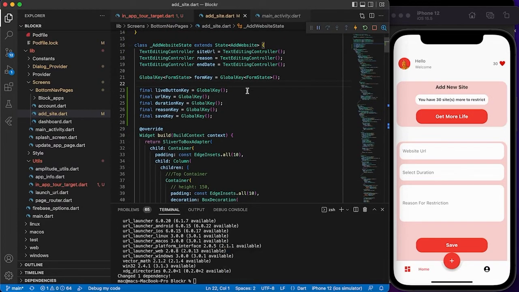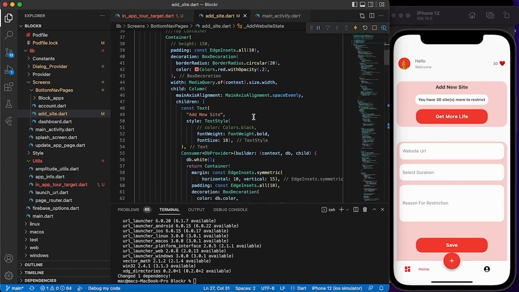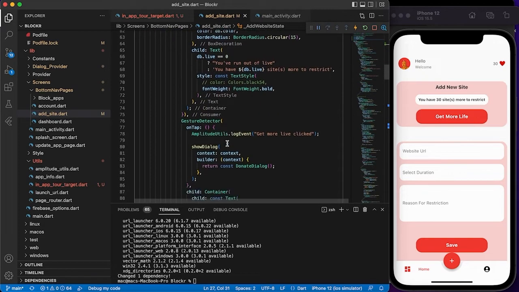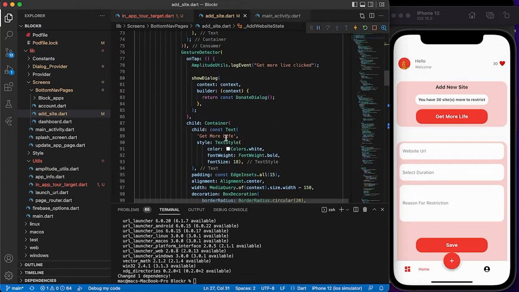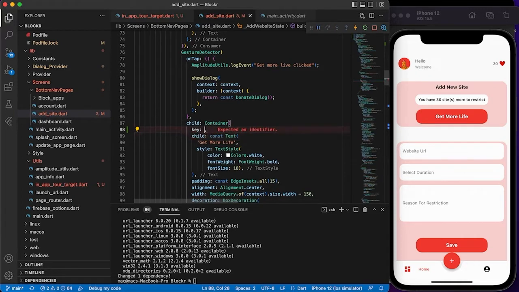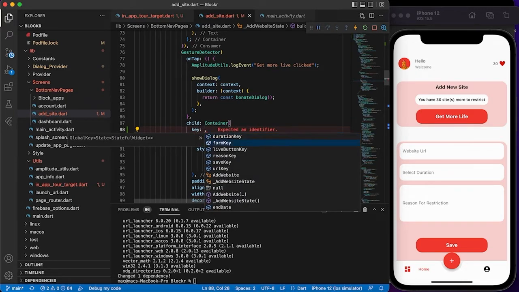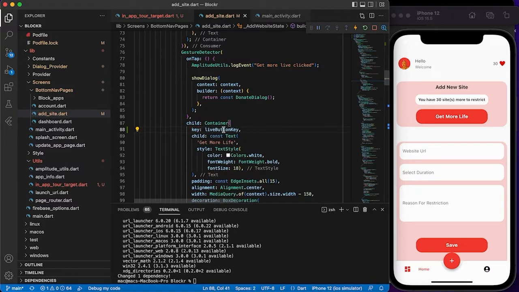So we are only going to show the tutorial for this guy, this guy, this guy, this guy, and this guy. So basically we are looking at 5 items now, 1, 2, 3, 4, 5. These 2 are going to be inside the main activity because it's a different page. All right, so quickly what we are going to do now, this get more live button. If you look here, we have get more live button, and so we have our container. So what we can do is just create the key property, and we can say live button key. We just have to pass the key there.